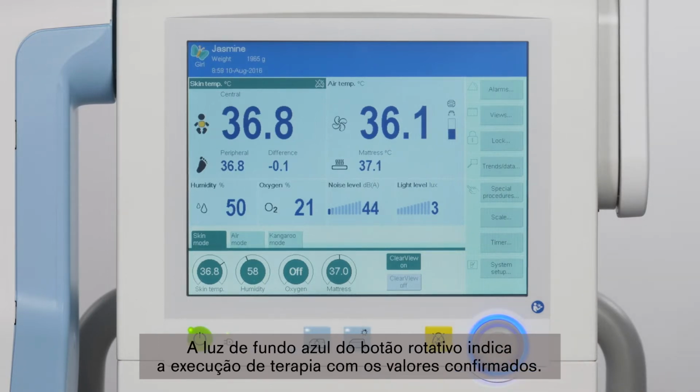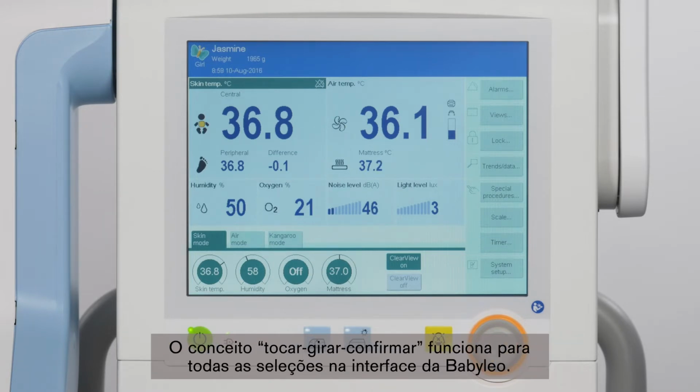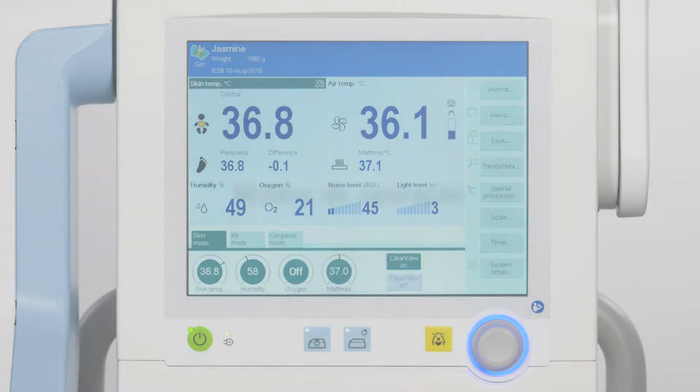The blue backlight of the rotary knob indicates the therapy is running with the confirmed values. A yellow backlight indicates changes have been made, but settings have to be confirmed. This touch, turn, confirm concept is true for all selections on the Babyleo interface.